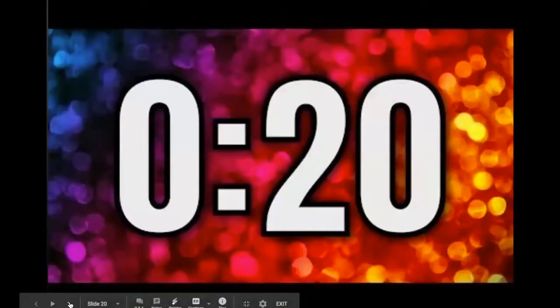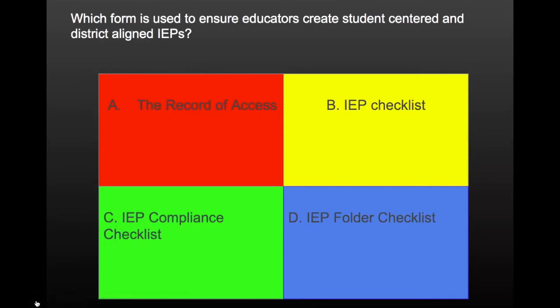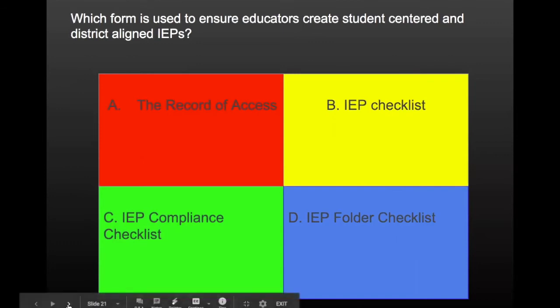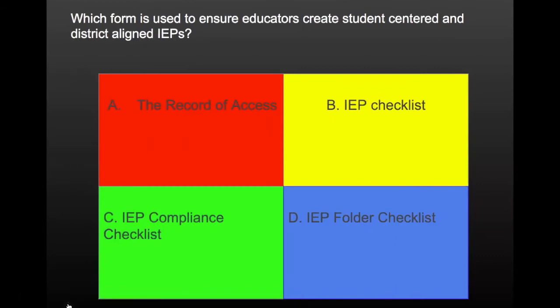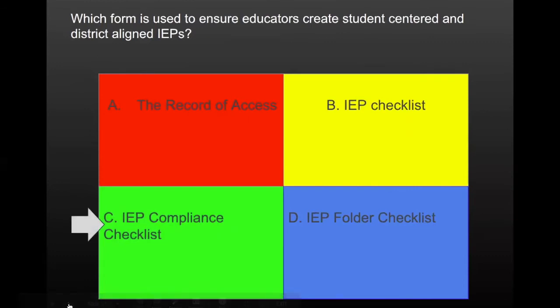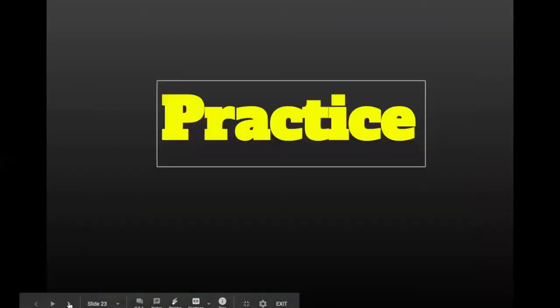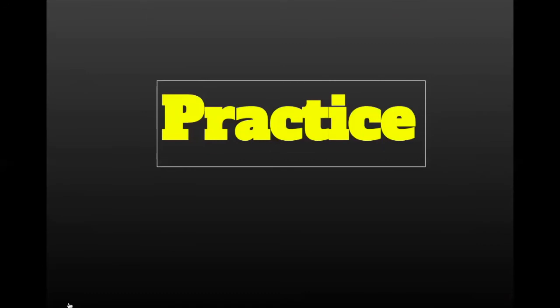All right. So I was gonna do a timer, but we'd run out of time. So let's go back. All right, which form is used to ensure educators create student-centered and district-aligned IEPs? And of course, you all saw it already. Which one is it? Which form is used to ensure educators create student-centered and district-aligned IEPs? And of course, that's the IEP compliance checklist. All right? And you can use the timer there, that's for future use.